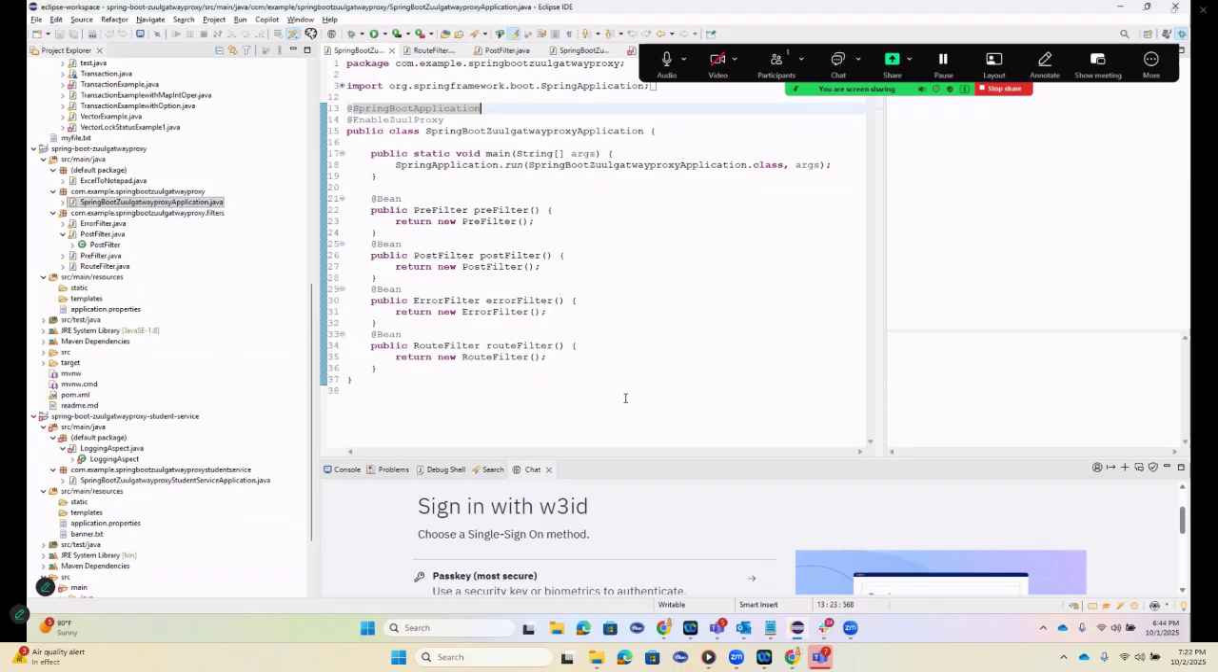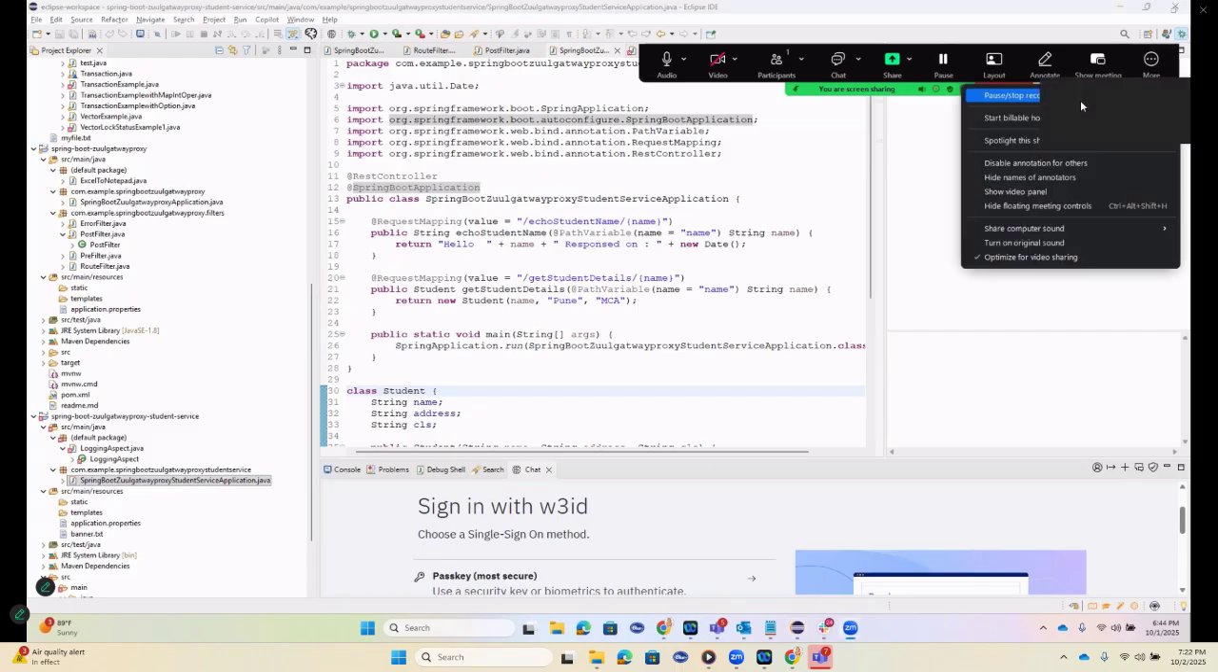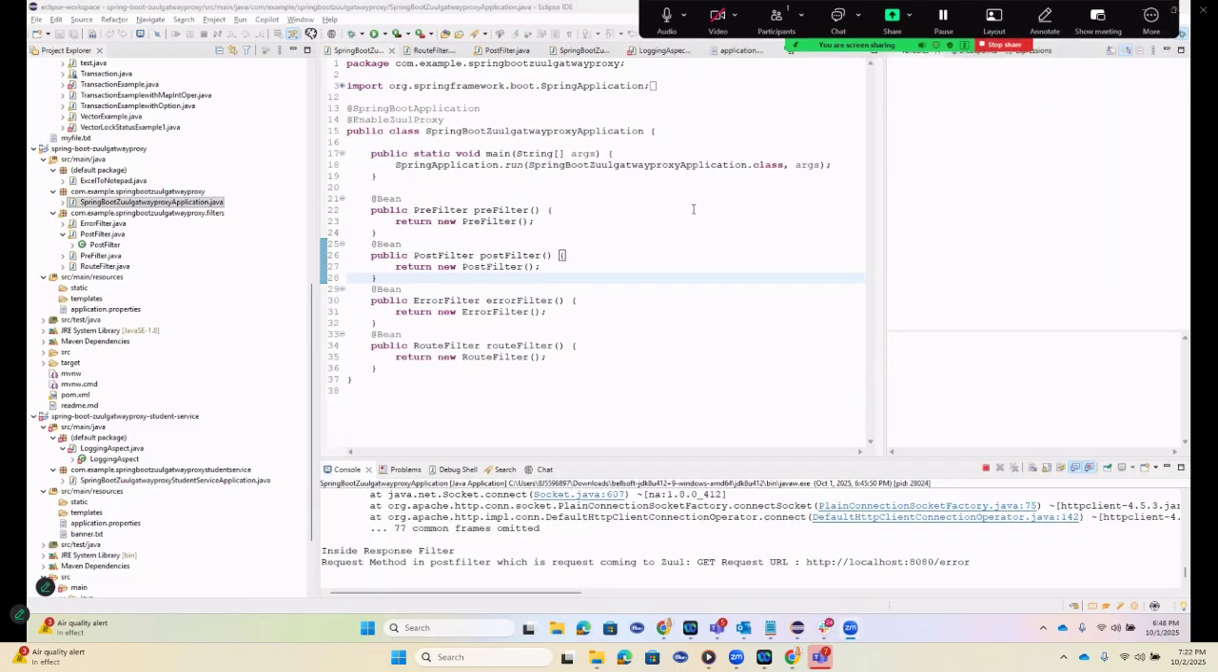Now, what happens is when you start the Zuul gateway, you're going to hit the server. So let's do one thing. Let's start the service. So this is my Zuul server, I enabled the Zuul proxy, and then I have defined the filters here. There is a pre-filter, post-filter, error filter, and route filter.